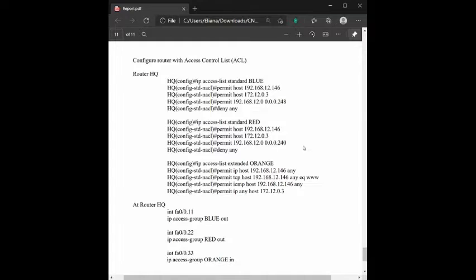Then for the ACL part, we configure the router with an access control list, which is ACL. Here is the command that we use. So step 1, we create the ACL on router HQ and use blue for the standard named ACL. And here is the permit statement that permits any packets from its source address. And this is the deny statement, which is to deny all other traffic.